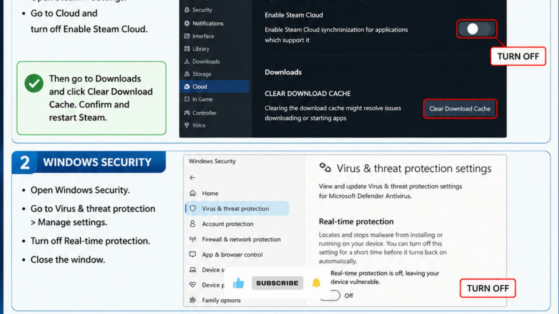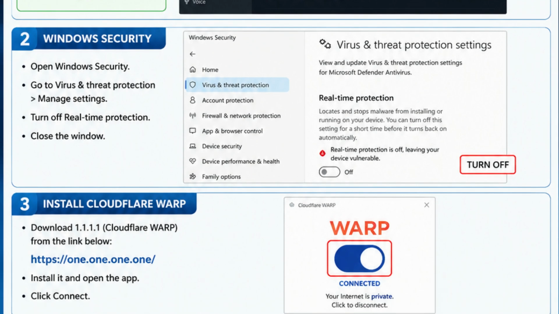turn off real-time protection. Now download and install Cloudflare WARP 1.1.1.1 from the link in the description. Open it and click Connect.